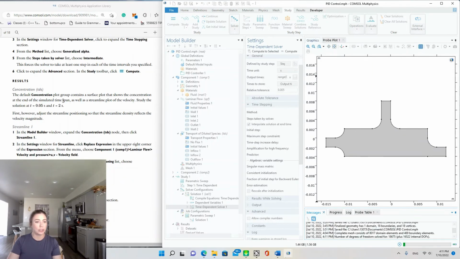And then for results, the default concentration plot group contains a surface plot that shows the concentration at the end of the simulated time span, as well as a streamline plot of the velocity. Study the solution at time 0.05 seconds and at time equals 2 seconds, at the end of our study. First, however, adjust the streamline positioning so that the streamline density reflects the velocity magnitude. So we're going to look at the concentration surface plot once it's done here.